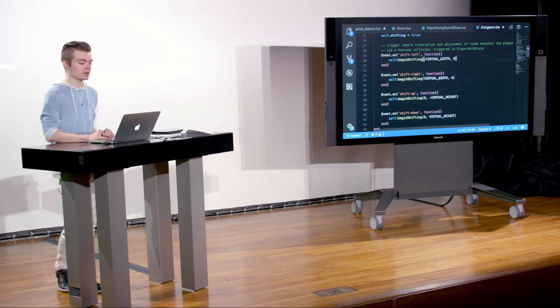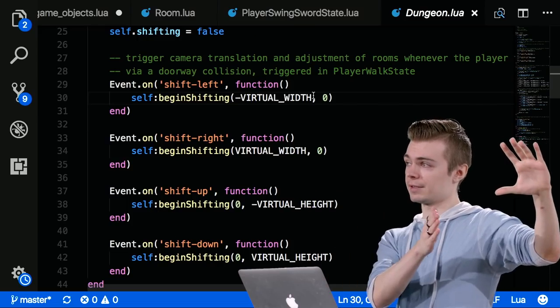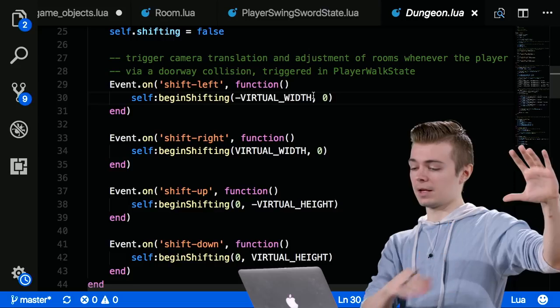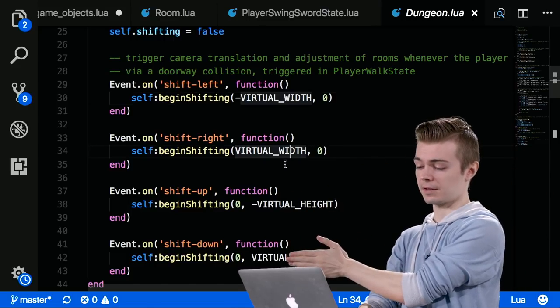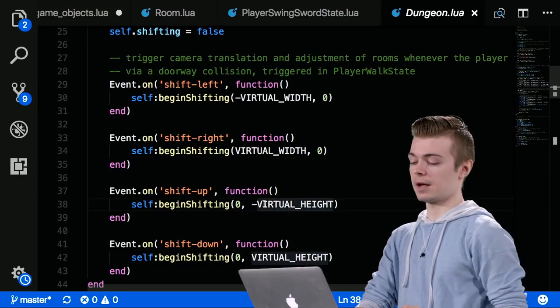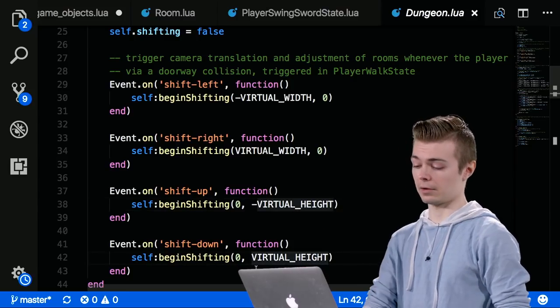So recall, every room has an adjacent offset, an x and a y, that renders that room with that offset basically added to it. So if we begin shifting to the left, negative virtual width is going to be the x offset because that room needs to be rendered a screen width to the left, right? And so on for the right, virtual width. It adds virtual width to the x offset, the adjacent x offset. And then virtual height, negative and positive for shift up and shift down.